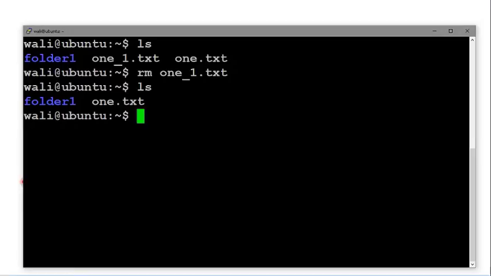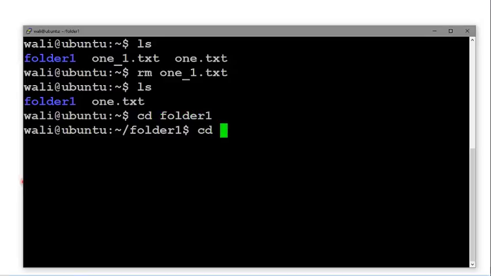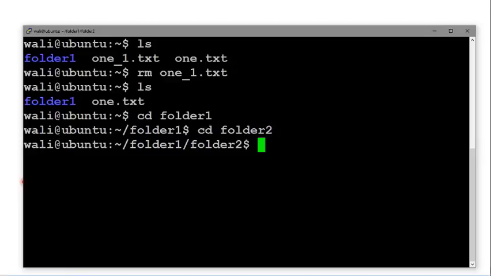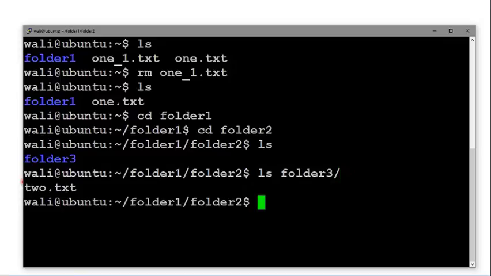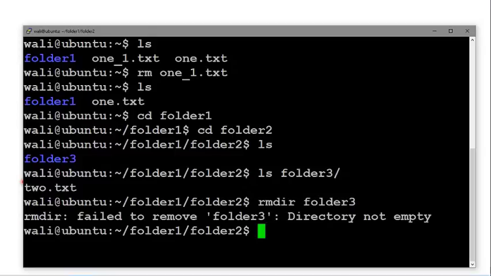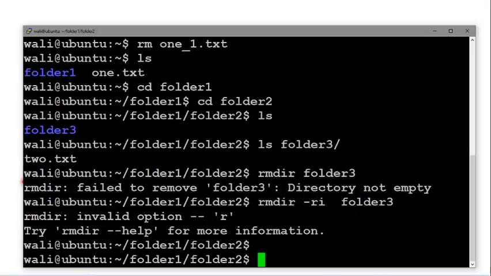So just check this. No, we don't have any file there. Okay. Now I'm going to move: cd folder 1 and then cd folder 2. Here I have my directory folder 3 with one file, 2.txt. Okay, now I'm going to remove this one. So then I'm going to use rmdir folder 3. Fail to remove. Why? Because the directory is not empty. So why don't you use -ri?